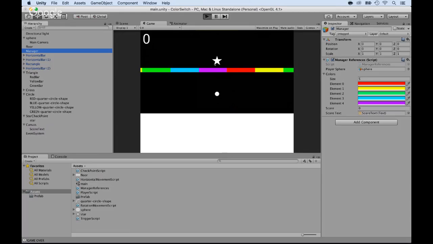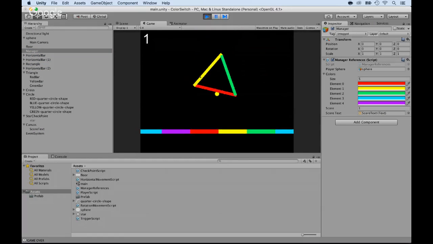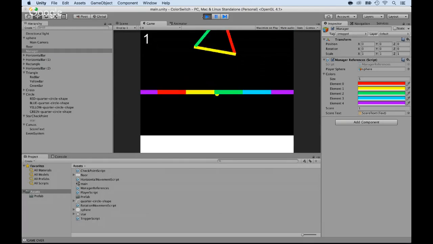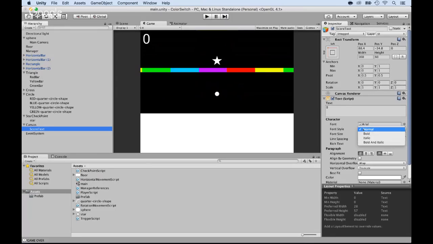And what's going to happen, I'm going to take the star and the score should increase. Let's see. Yep, that's it. The score went to 1. Okay, excellent. It works perfectly. Now, I just want to make the score a little bit bigger by making it bold.